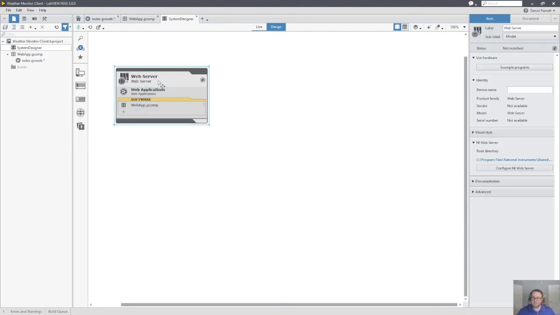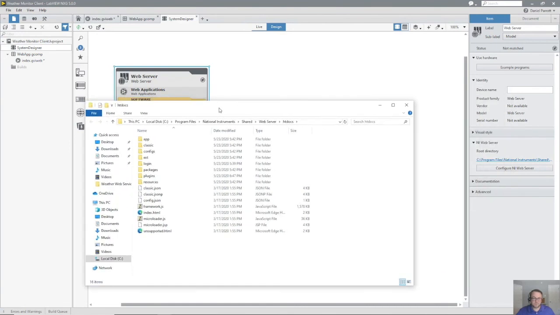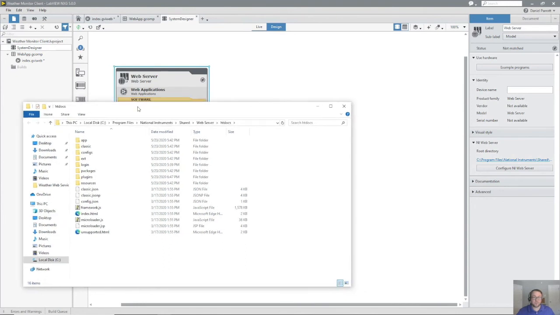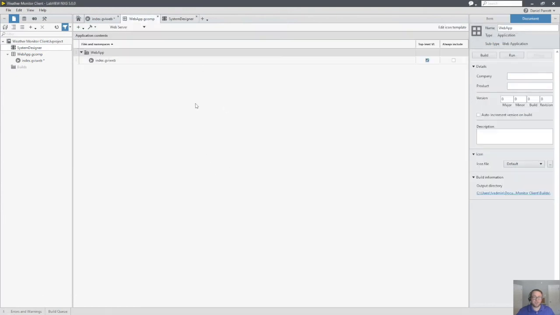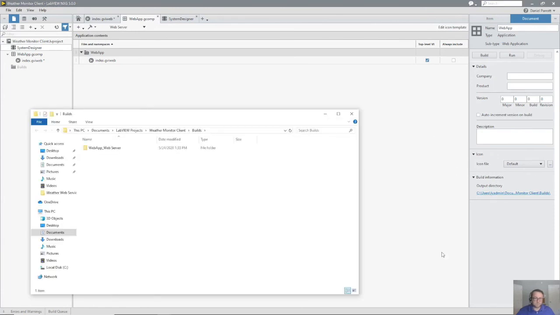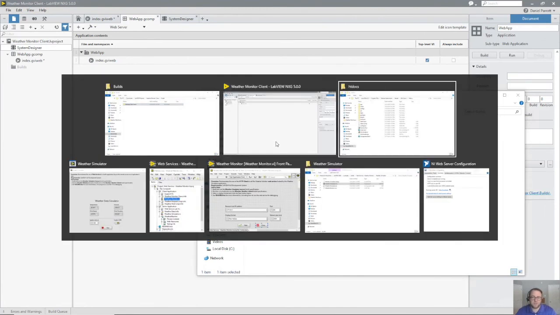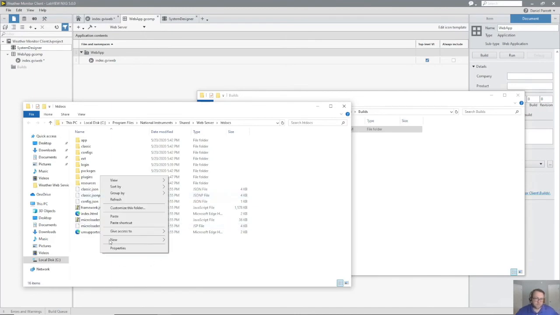If I click on this server, what I'll have to do to host my WebVI is copy the build underneath the web server file. So if I go to the root directory, I can open that up. All I have to do is copy and paste my build output to this folder here. So if I go back to the gcomp where I built this, I can also select the output directory, open up that window, and copy this and paste it into this folder right here.